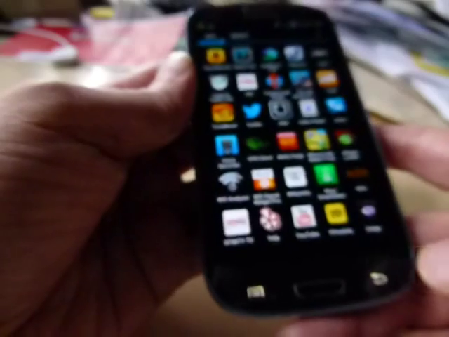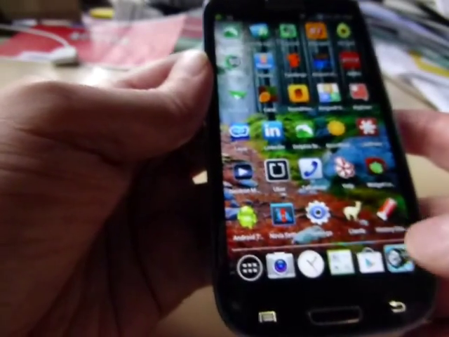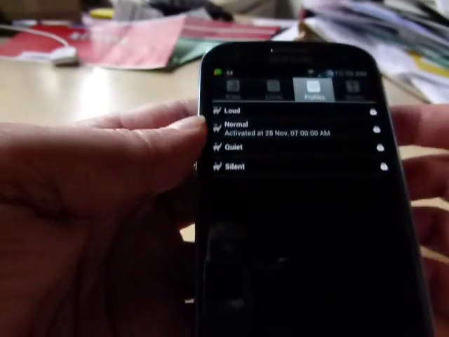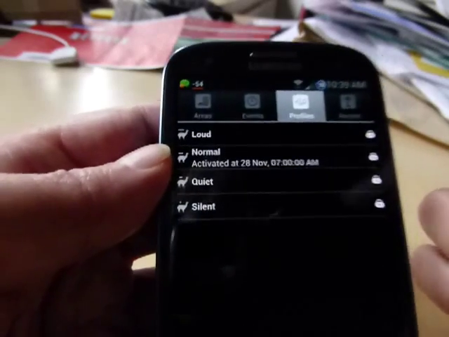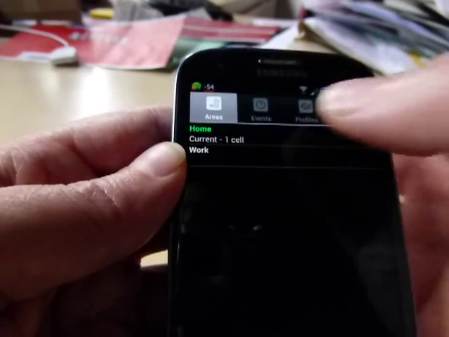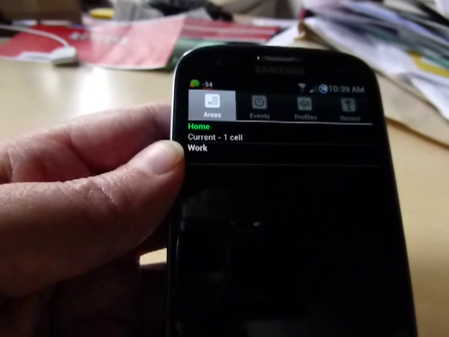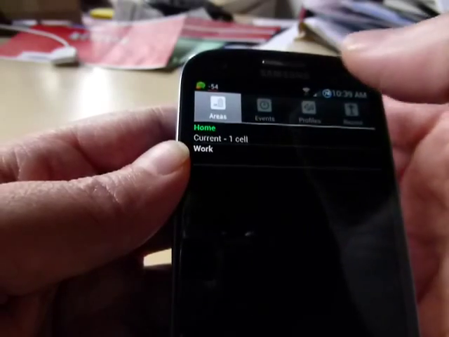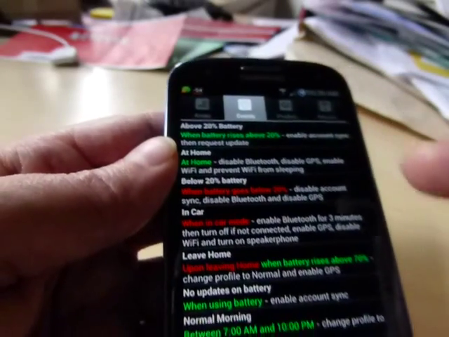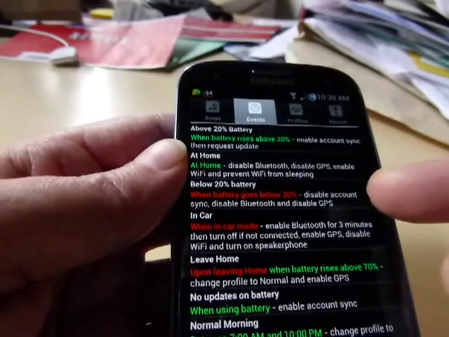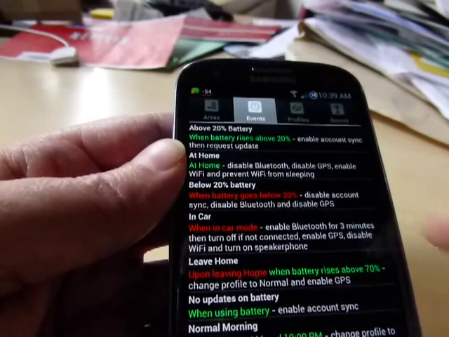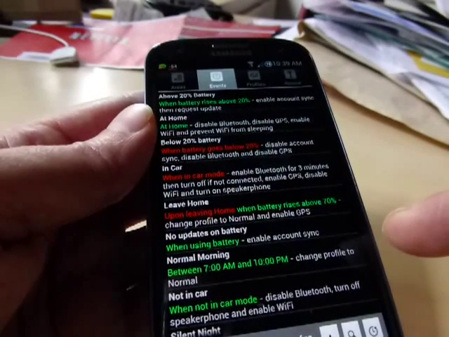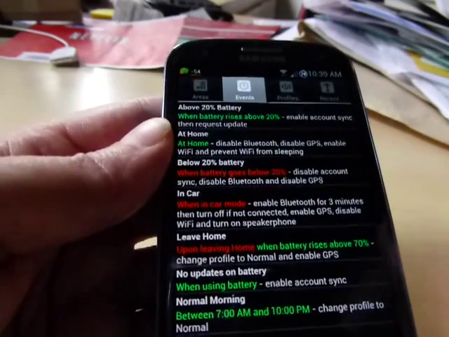The last one I would mention, there's so much stuff, it's amazing, is this program called Llama, L-L-A-M-A, and what it does is it allows you to have profiles for your sound, but more importantly, areas. It can learn what area your home is from the cell tower signals, your work, etc. And so then you can set up events. Like for instance, I've set up an event when the battery goes below 20%, disable the account sync, disable Bluetooth, and disable GPS. Or when I'm leaving my home and the battery is above 70%, enable the GPS. So much you can do here.